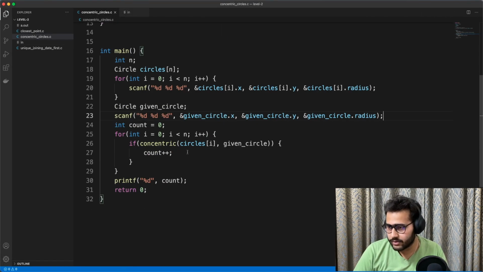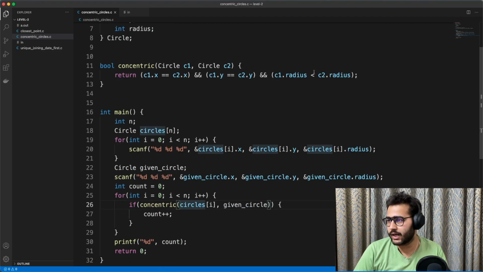Very good. So in this comparison we are checking if circles of i's radius is less than the given circle's radius.